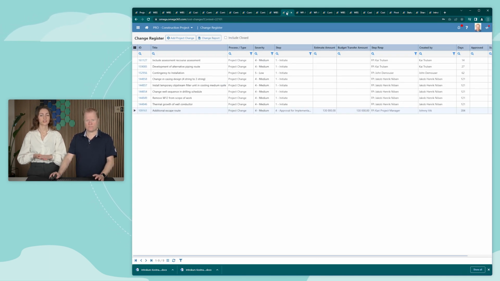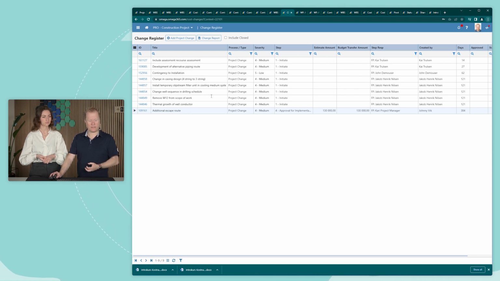When it comes to managing changes in Omega 365, we differ between two main categories, which is the project change register and the contract changes. Yes, and here we have an example of a project change register. You have the different changes that have been identified, the severity, which step in the process they are at, and potentially the cost associated with it.